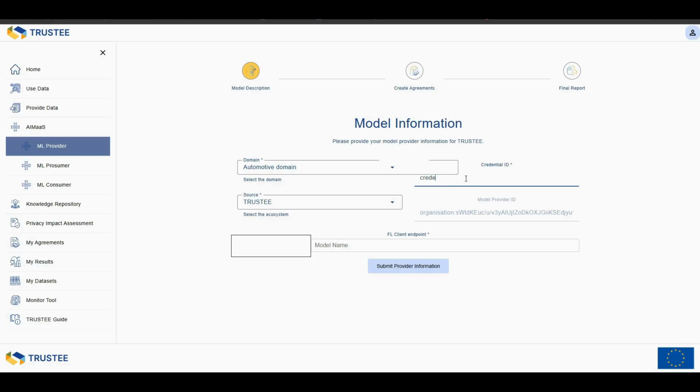The user enters the credential ID, which is uniquely linked to the model's encrypted metadata, and provides a model name to be used during federated learning scenarios.